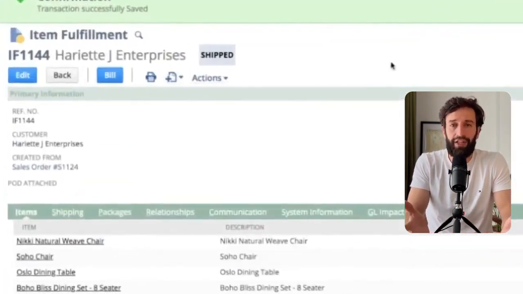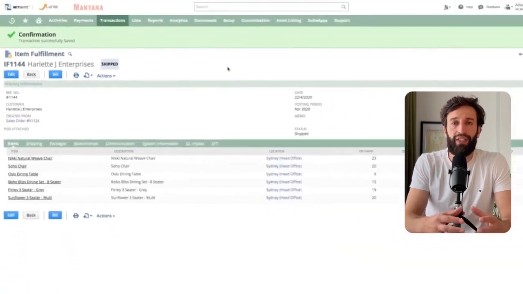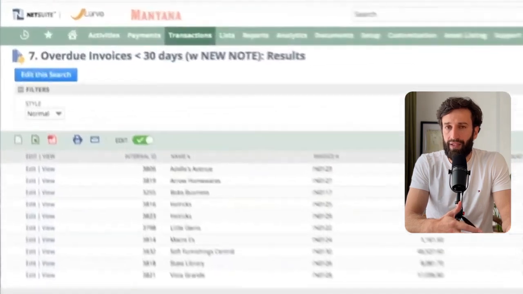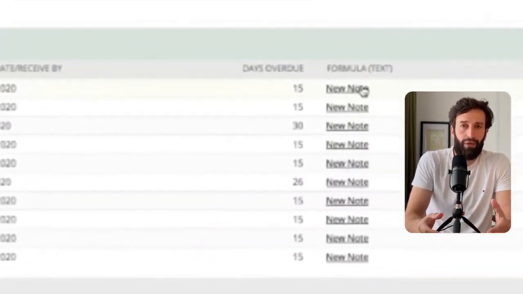Now, obviously not every customer pays their bill straight away, so NetSuite also allows you to create these dashboards which show you outstanding invoices and how long they've been unpaid, in case your team wants to go out there and chase those invoices from your customers.